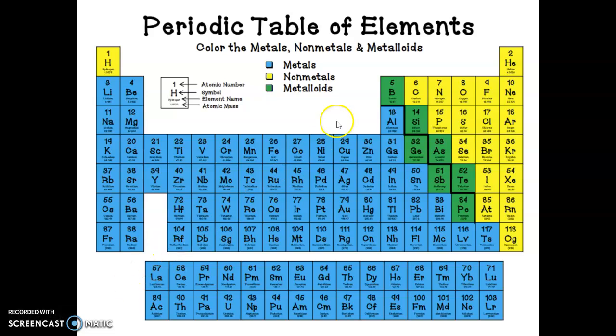If we look here, this is called the stair step of the table. These are all the green elements right here. These are metalloids. And then where you see yellow, yellow is going to be our nonmetals.